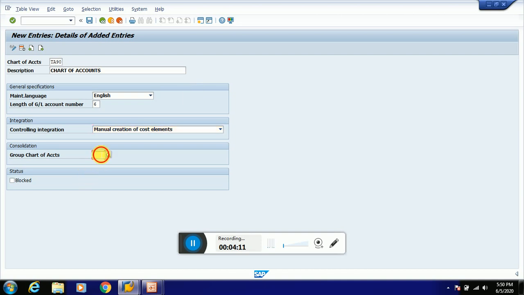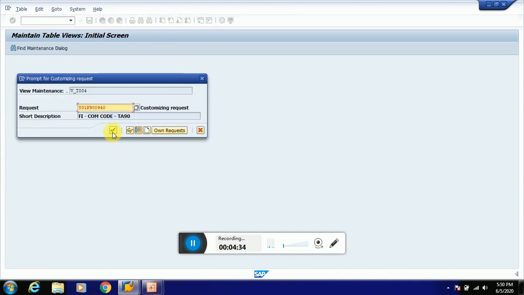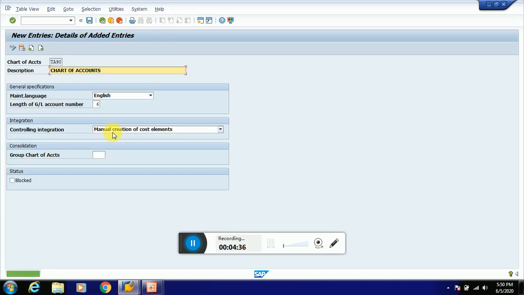So we have group chart of accounts. I am keeping it blank at this moment, and we can also block the status of the chart of account. With this minimum information we can create the chart of accounts. Once we have given all the information, just click on save, then click continue. So with this we have created the chart of account.